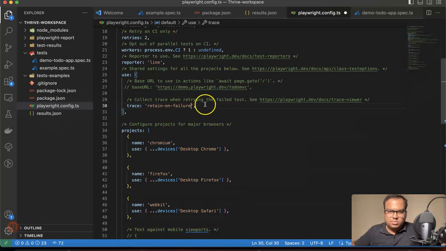So what does retain-on-failure do? Basically, if there are successful runs, but there is a subsequent run where there's a failure, then all the other successful runs' traces will actually be discarded.